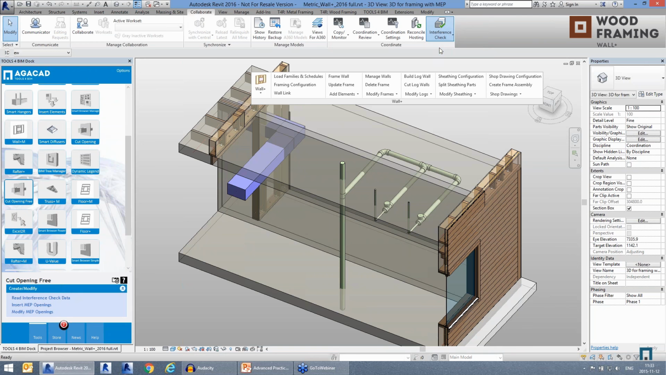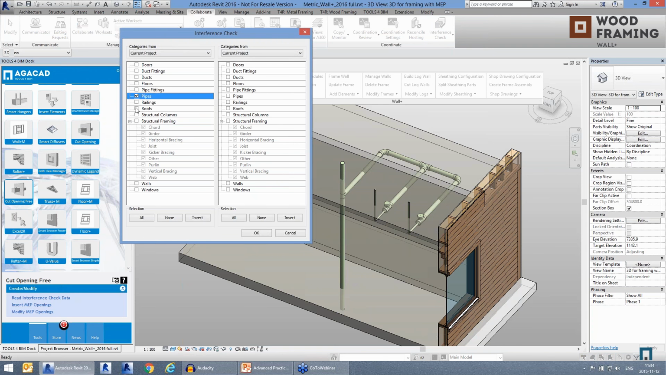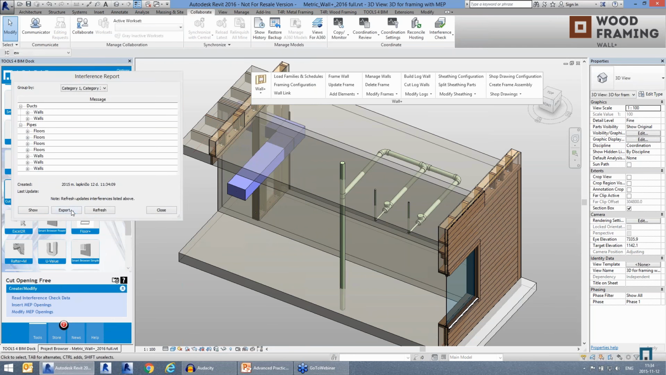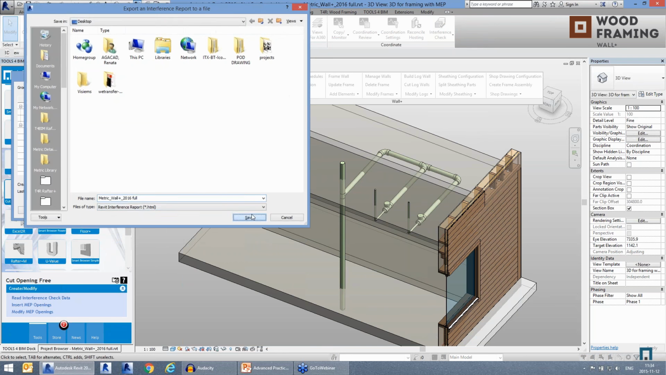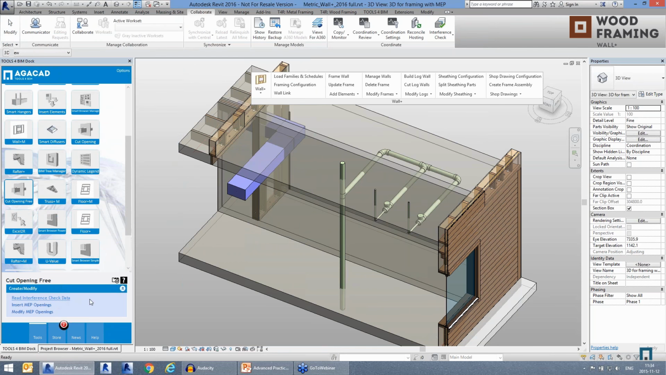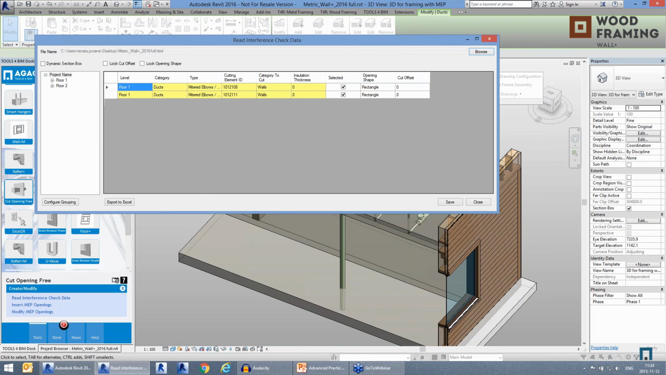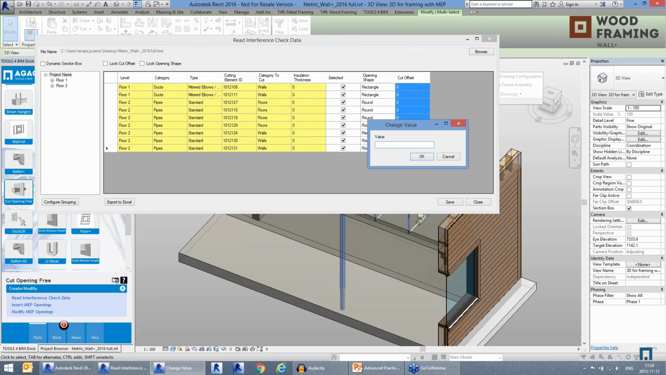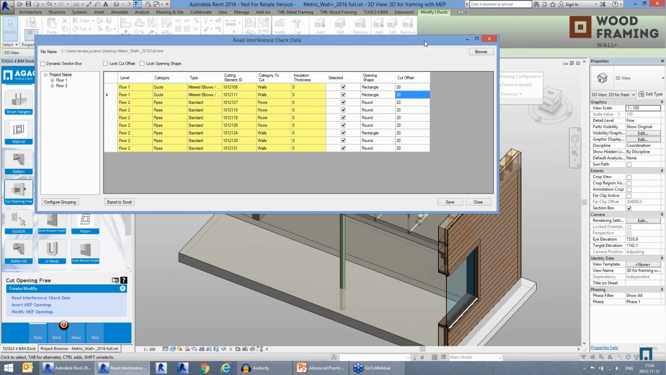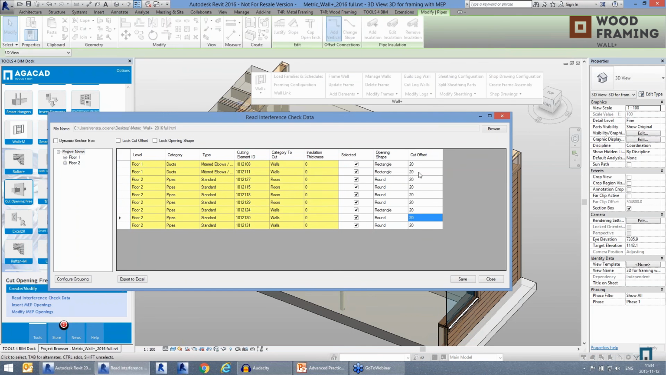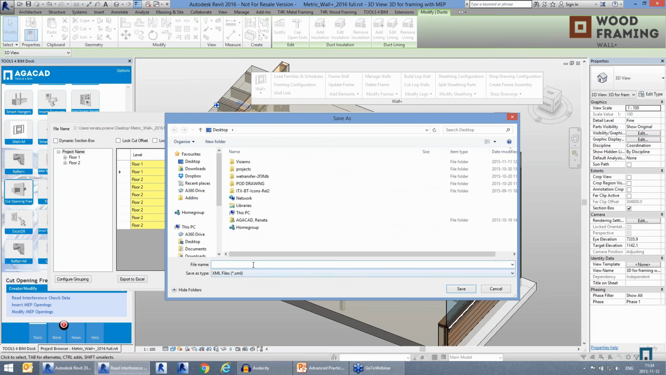So here, first we have to run interferences between pipes and ducts from the walls, and the collisions we'd like to find between ducts, pipes, and floors and walls from this project. Now Revit finds those collisions, so we're going to export it into a separate HTML file. And here we have to read this information now. Okay, and here we have the list of all openings which should be added. We can maybe add some cut offsets. Okay, and we can save this information into a separate XML file.